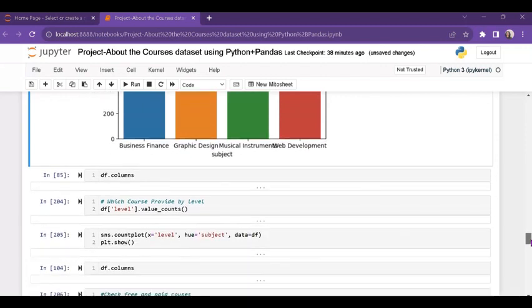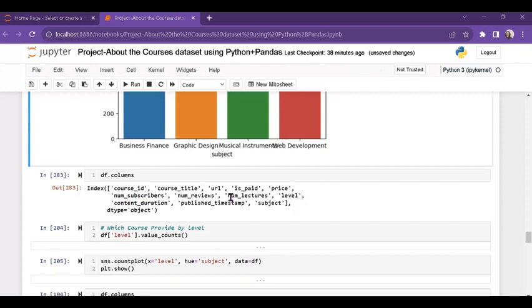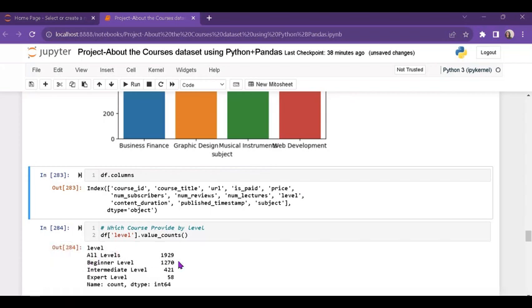Next, I want to see the level. It counts the level. So df, then level is the column name, then value_counts. It counts the levels: all levels is 1929, beginner level has 1270, intermediate has 421, and expert level is 58. So it shows you all the levels.